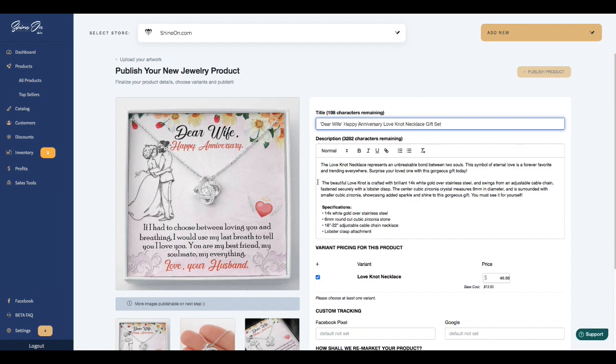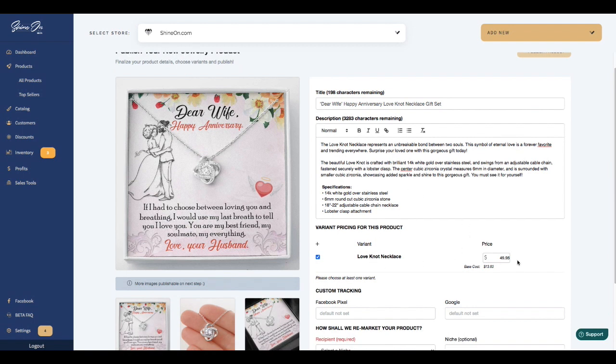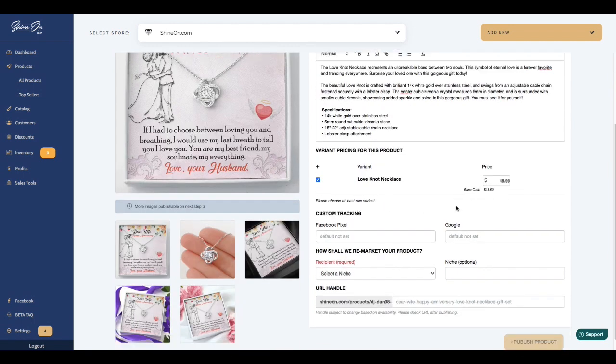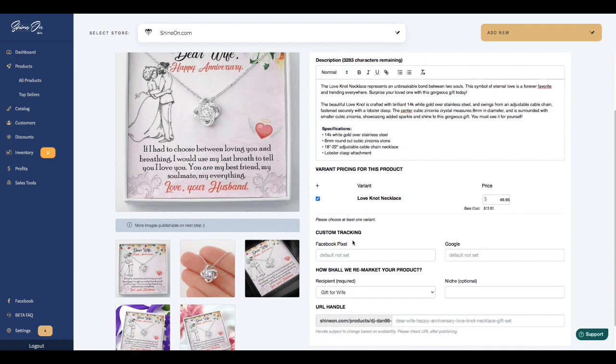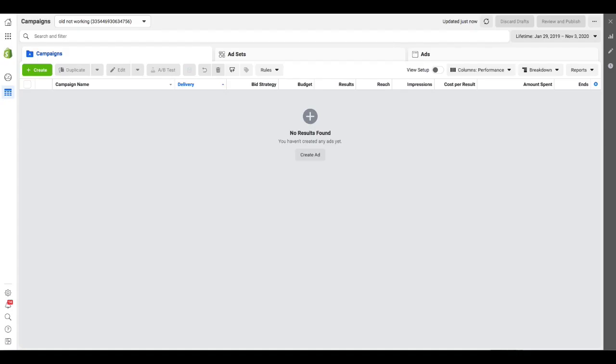They've already put a description in for you, which is really handy. You can put in the price that you like, and then a niche. So gift for wife, there you go. Nearly done. What you need now is your Facebook pixel, and I'm going to explain how to do that right now. Now, I'm not going to cover too much about ads here at all, but you do need your pixel.